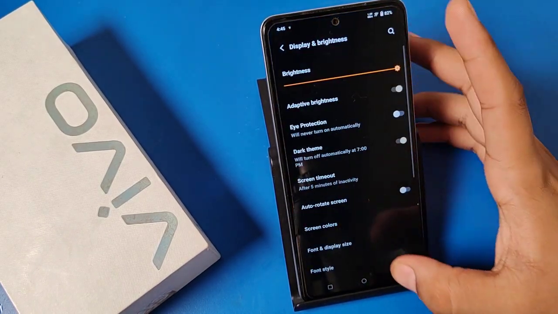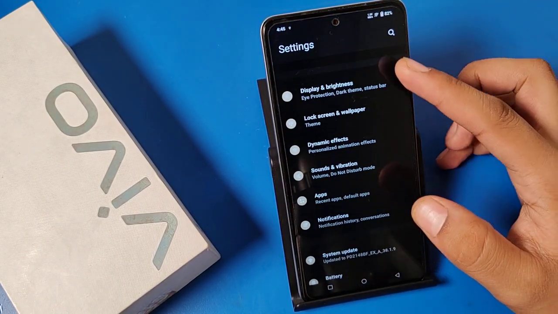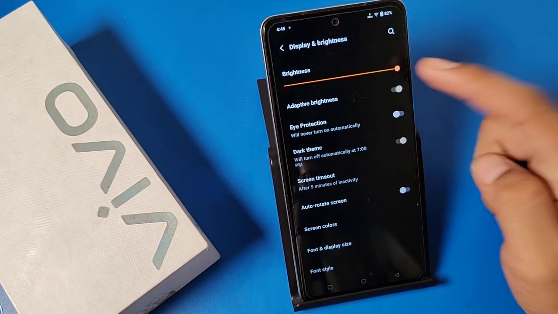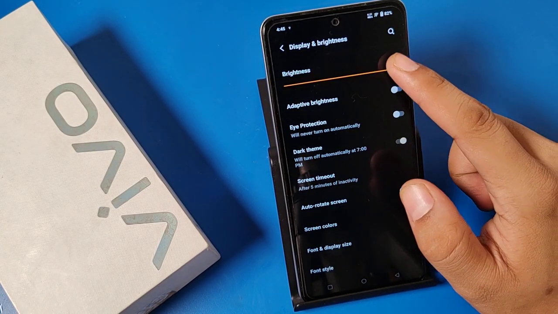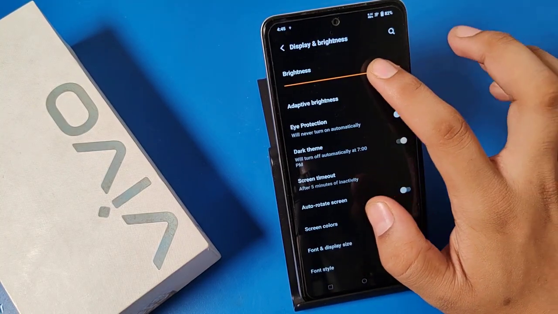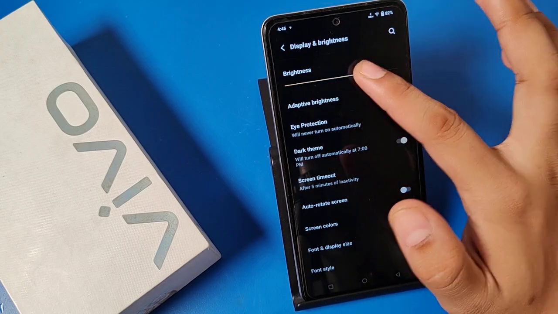First you have to open the settings option, and you can see there is display brightness. Here is the adaptive brightness. Here you have to just disable this option, and now you can increase or decrease the light according to yourself.